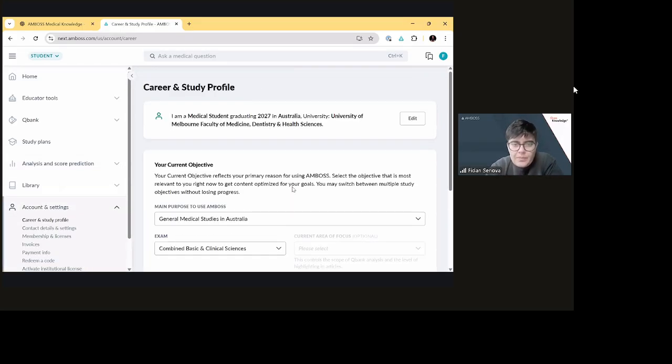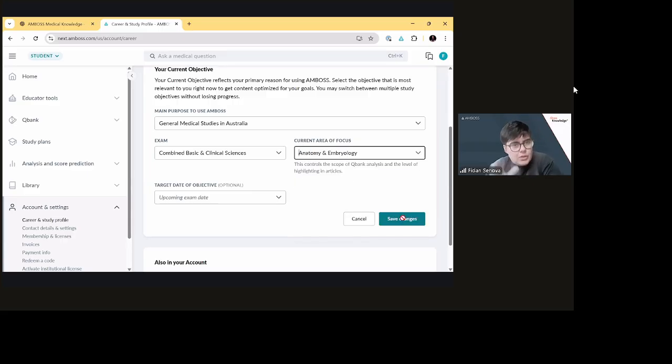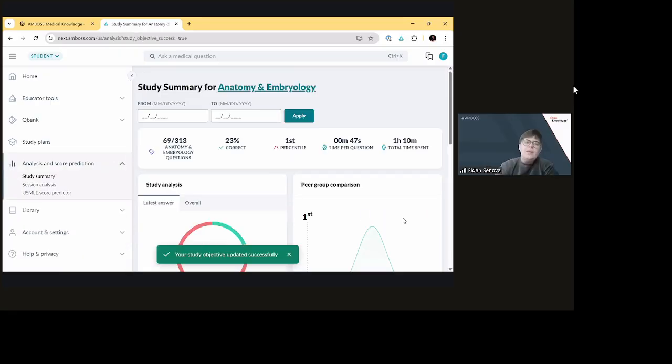I will change this now. I will turn it to anatomy and embryology. So now I've changed this. Now, the study summary is based on anatomy and embryology.